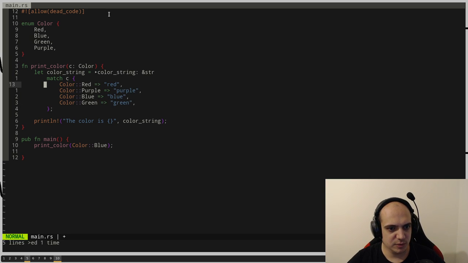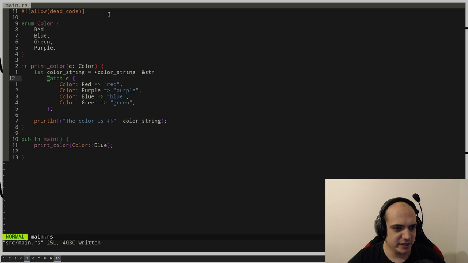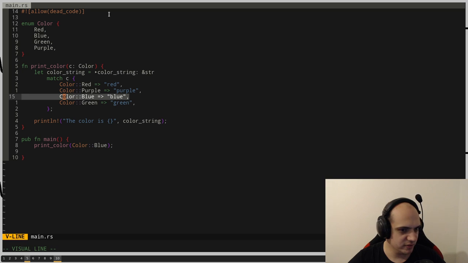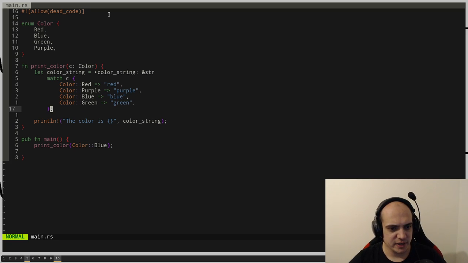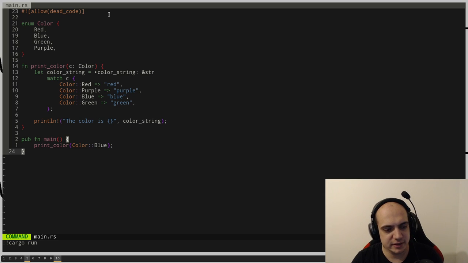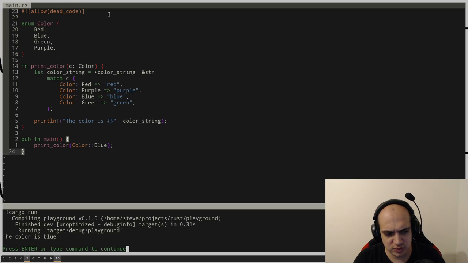Let's make it a bit more beautiful. You can pattern match on the variant and say, okay, if it's red, do this. If it's purple, do this. If it's blue, do this. If it's green, do this. Now we're calling it with blue, so I should be able to cargo run that, and it should tell us that the color is blue.